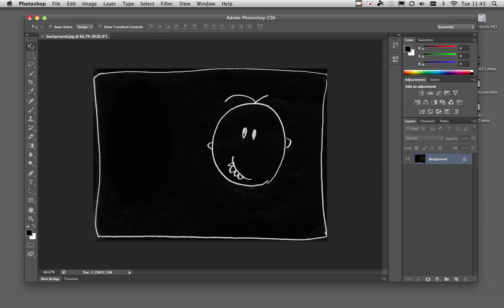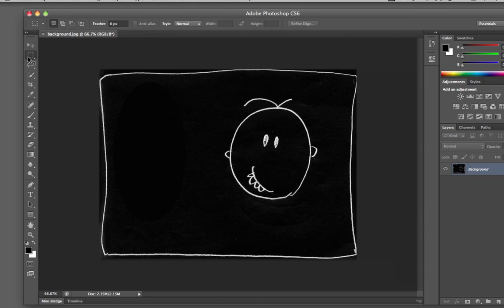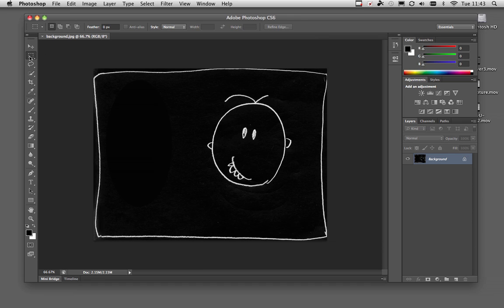Okay? So first of all, if you want to make a very simple selection, we can choose the marquee tool here at the top, the rectangular marquee tool. If you want to choose a circular marquee tool, you can hold it down and you will get the contextual menu allowing you to choose the elliptical marquee tool. Okay? So here we go. Click and drag over the object we want.